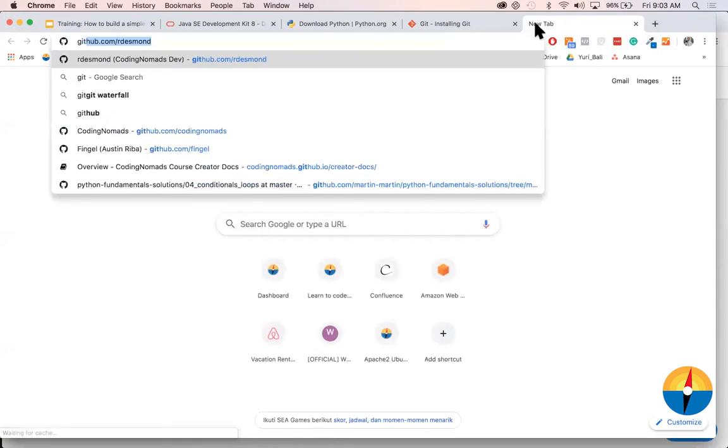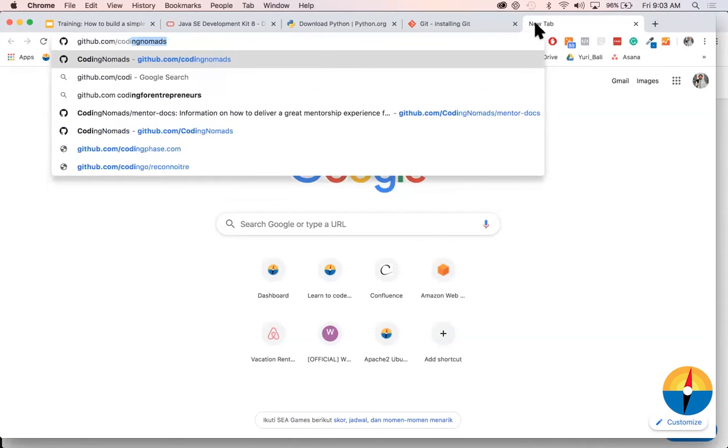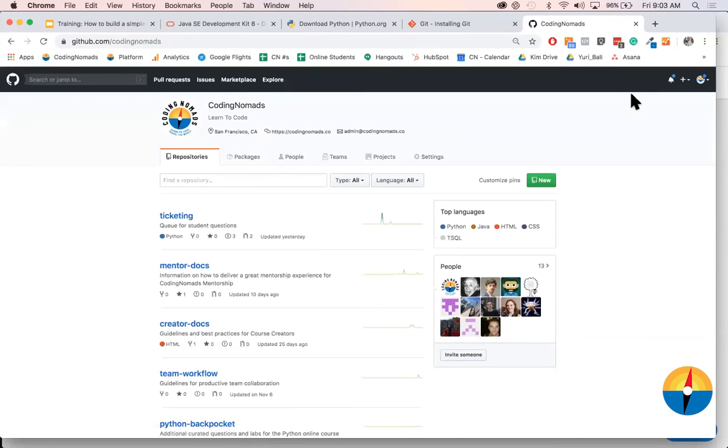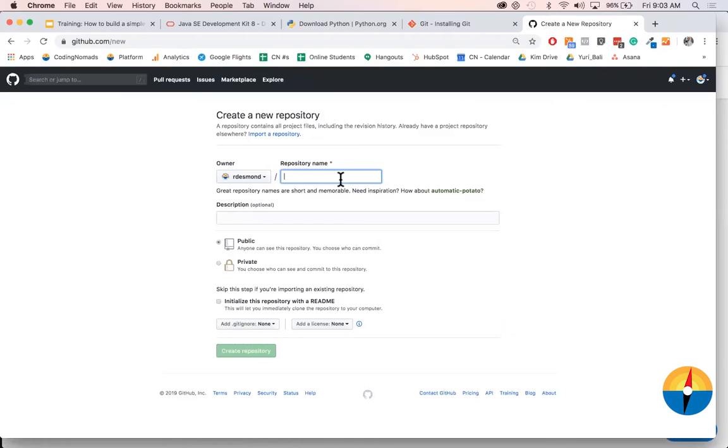I'm just going to go to github.com/CodingNomads. And I'm going to hit this little plus button up here in the top right. I'm going to say new repository. And we're going to call this Java Python webinar. And I'm going to leave this as public. And I'm not going to initialize this with a README quite yet. And I'm going to say create repository.